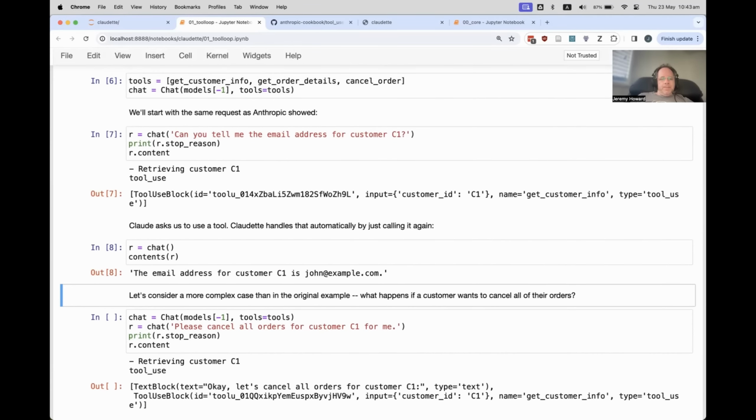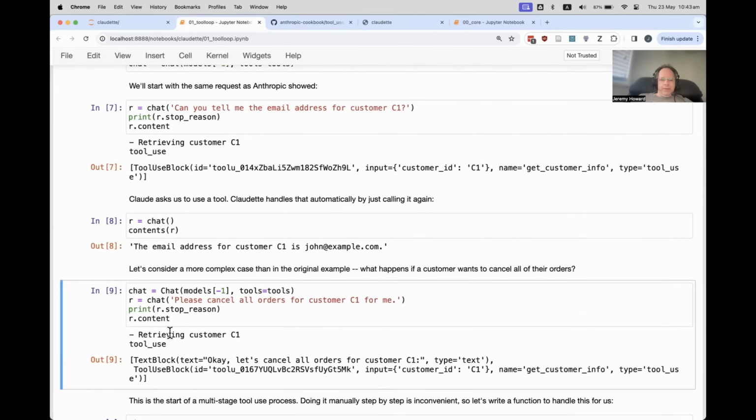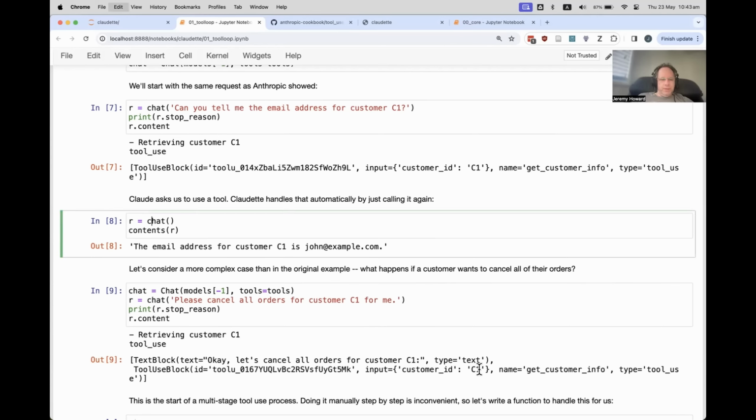So yeah, this is an interesting request. Please cancel all orders for customer C1. This is interesting because it can't be done in one go. So the answer it gave us was, okay, tell me about customer C1, right? But that doesn't finish it. So what actually happens? Well, we could actually show that.